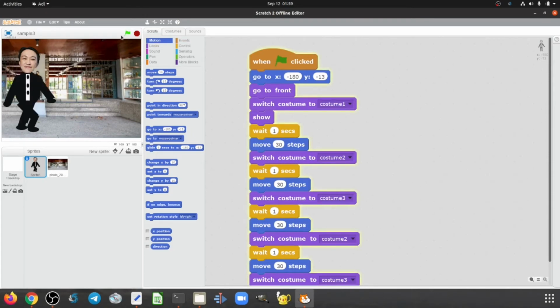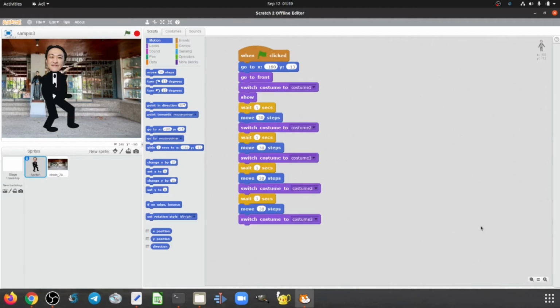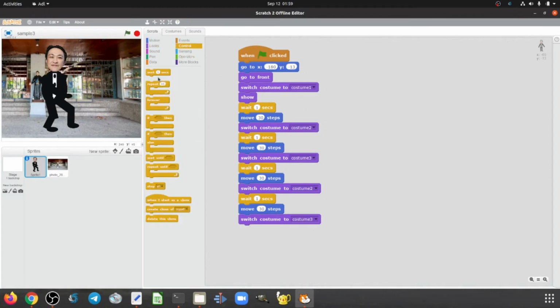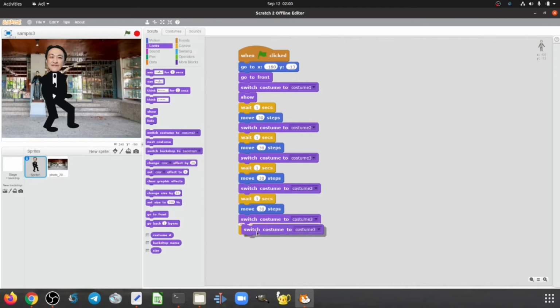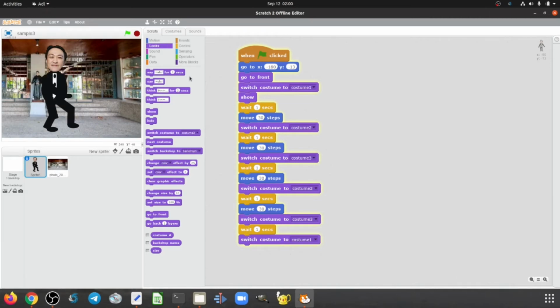And go. Ayun, naglalakad na po siya. Ayun, naglalakad na. And after he's done walking, you can bring him back to costume number 1. So make it wait 1 second and put him back to costume number 1 and i-test na natin. Okay, there you go. And he stopped there and he can start talking.